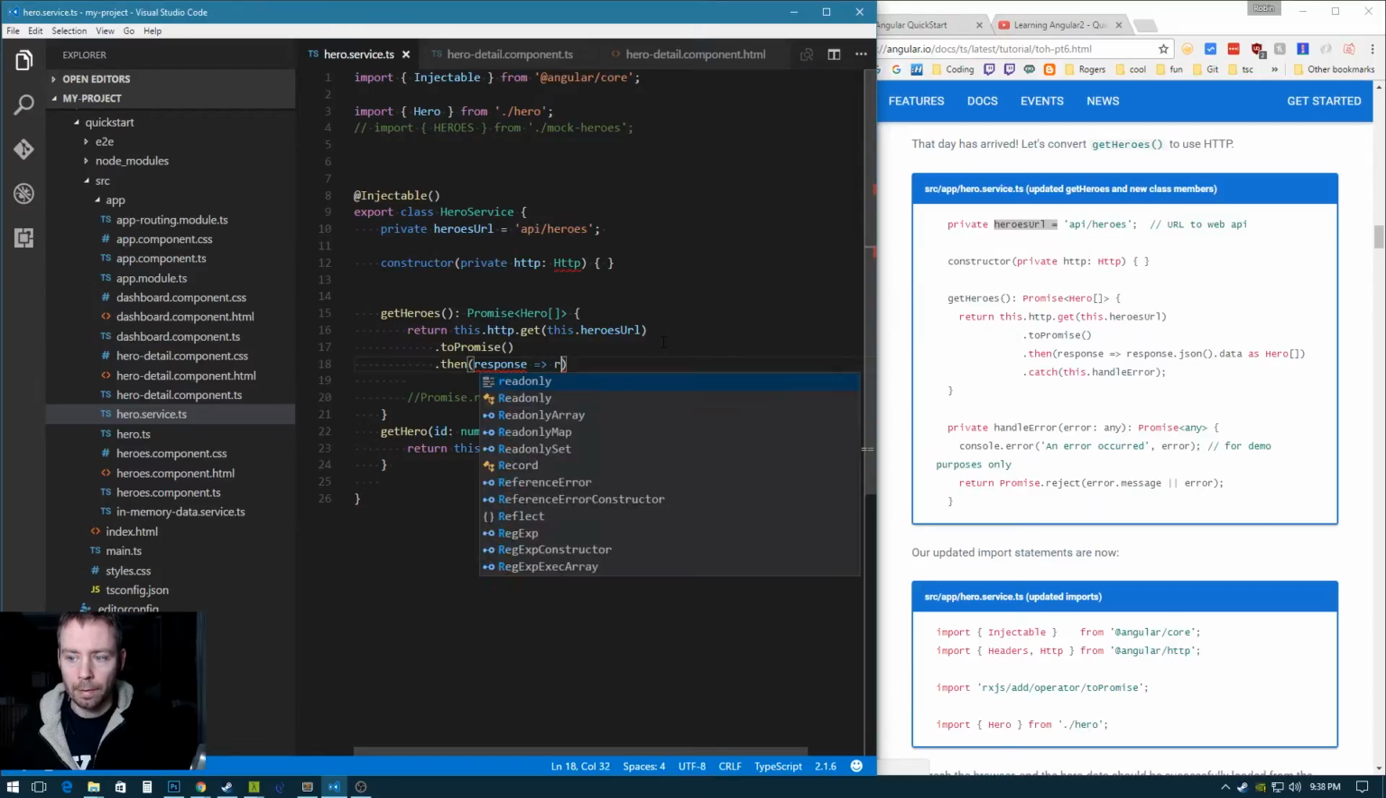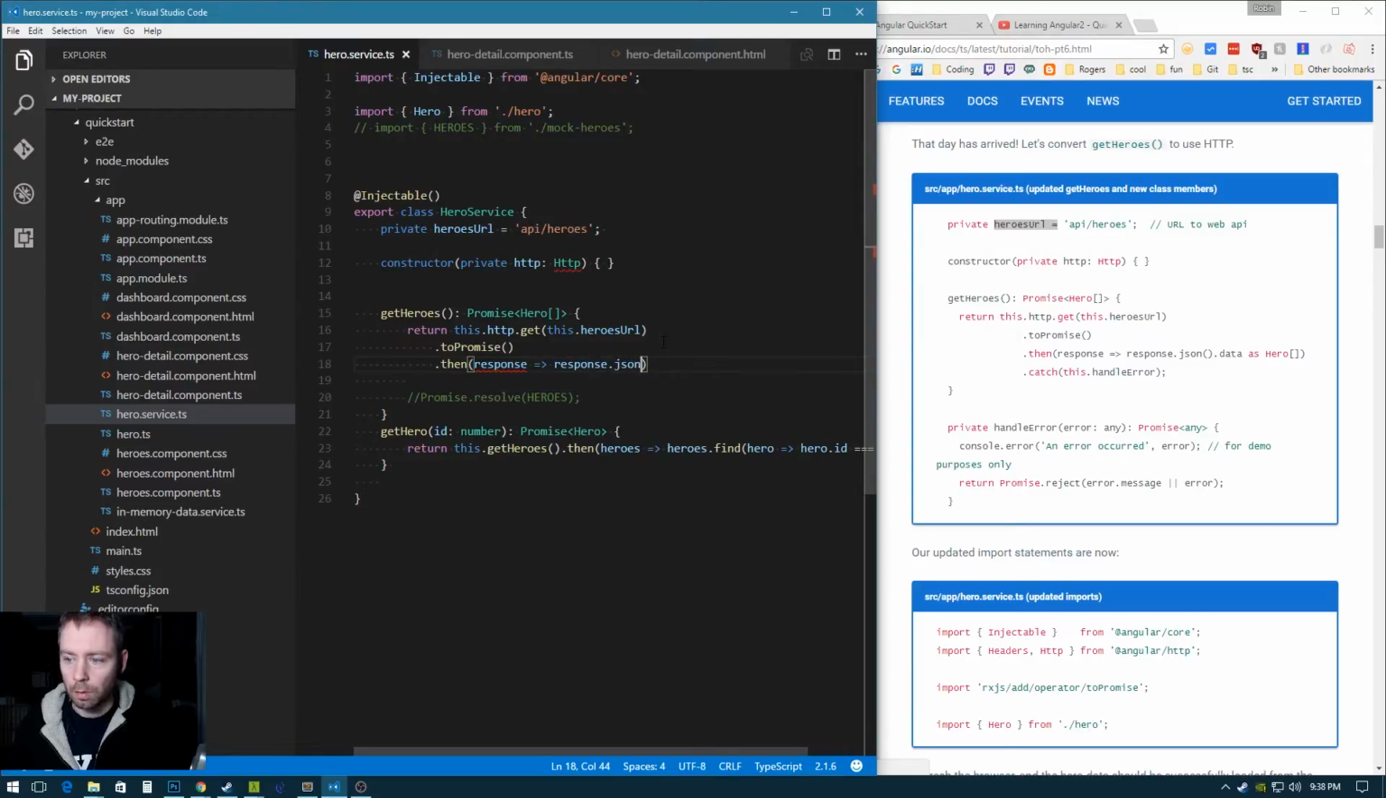Okay. The JSON data of the response, which is a type hero array. So it's bothering me that we didn't define this Http class. We didn't import this yet. I don't know if we're missing a step. I might have to go back, or if it's going to be further down. Oh, it's our next step. I'm not sure why they did that second, but okay.